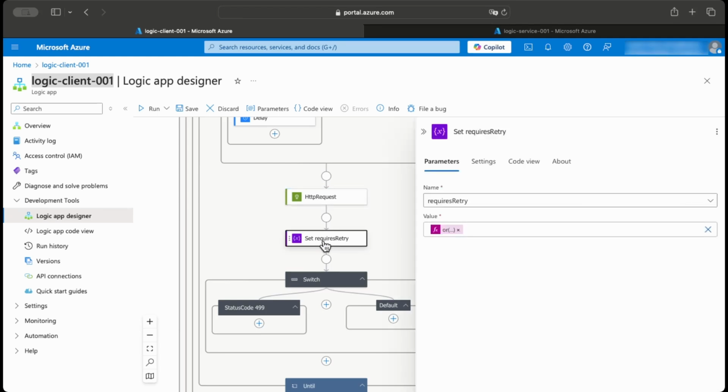This is just a variable, and the variable is called requires retry, and obviously it will be used further in the until loop to check whether it's necessary to repeat the loop, whether it's needed to continue requests to the service, depending on the status code returned by the HTTP request, and additional logic which we may implement and which will include analysis of more complex data.